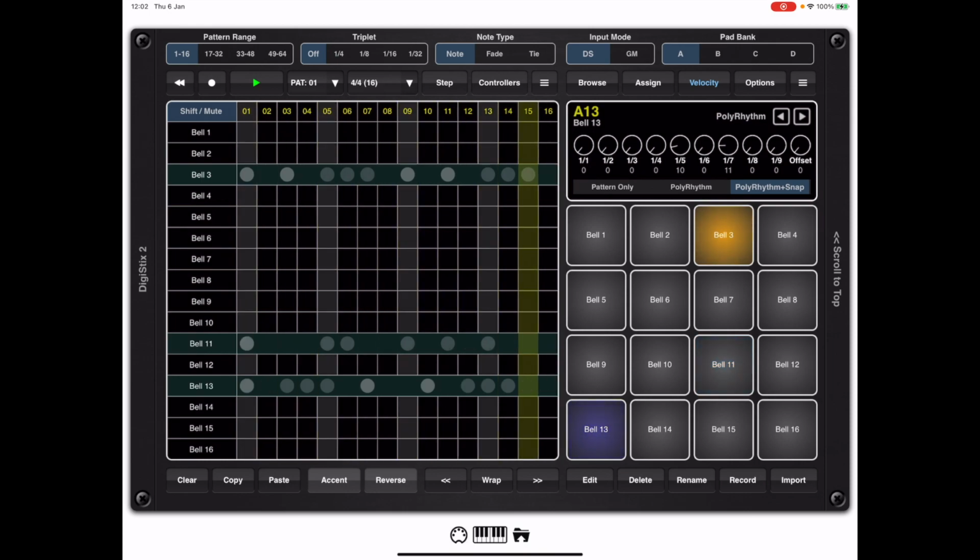I think you get the idea. It's just an interesting way of mixing polyrhythms with traditional notes. You can add notes onto the polyrhythm tracks, you're not restricted in any way, but the polyrhythms just work in the background.